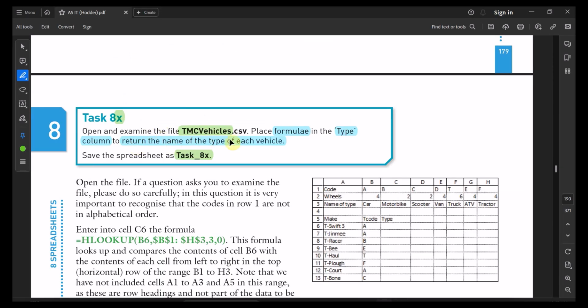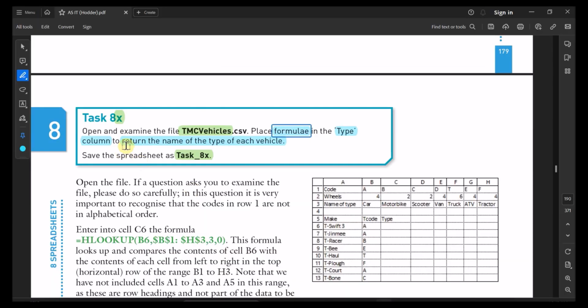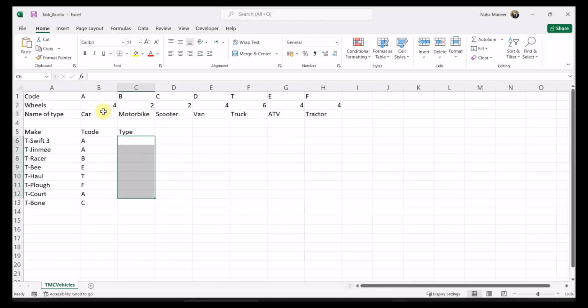So what the question is saying, place a formula in the type column over here to return the name of the type of each vehicle. So we need to get this vehicle name. For example, A, it's supposed to appear a car. Another A, it's supposed to appear a car. Right now, you will tell me that it's easily possible that we can type it, but if we have records of hundreds or thousands, it's going to be difficult to manually type it. So there's supposed to be a formula.